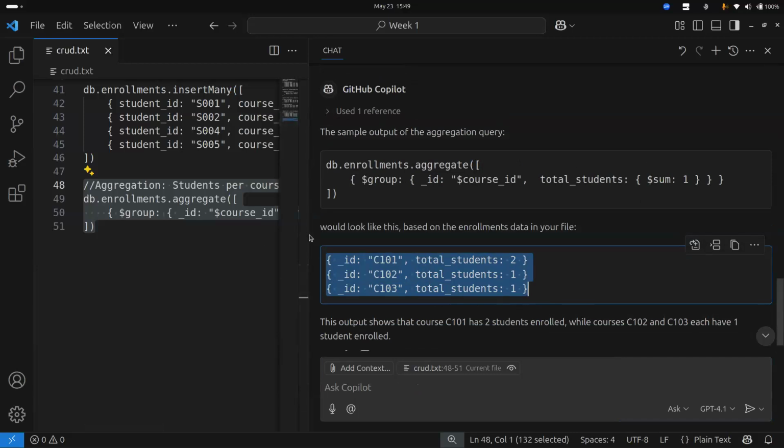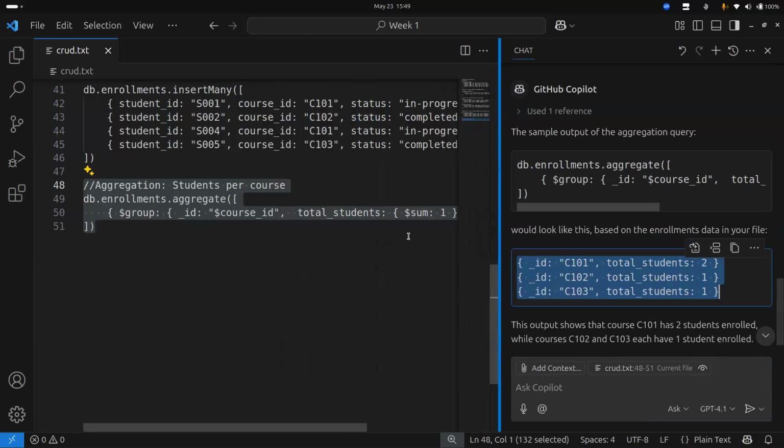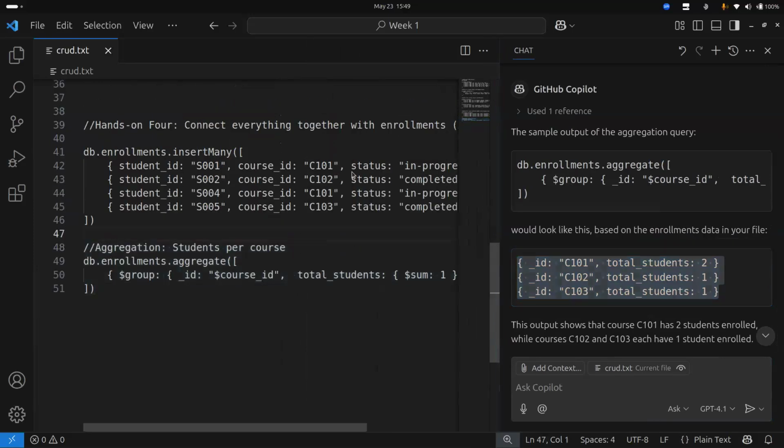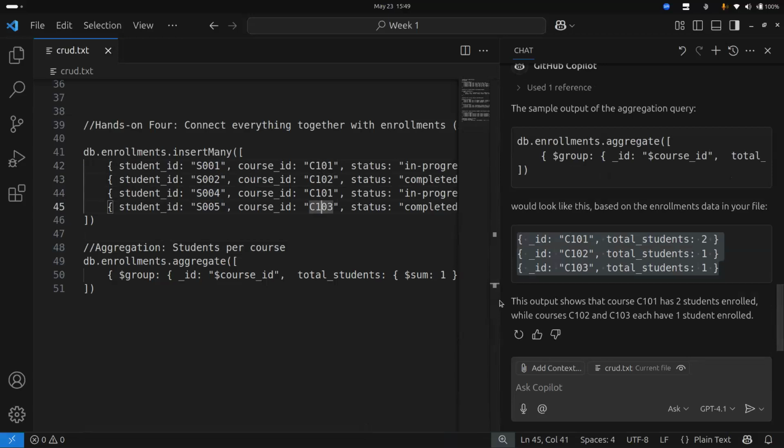Let me just bring this one aside here. We're talking about C101. It has appeared twice. So C101, how many students? 2. We have students 001 and 004. So there are 2. C102 and C103 are 1 each. So the output shows that course 101 has 2 students enrolled, while courses 102 and 103 each have 1 student enrolled. Are you getting the point? So this is the command that does it all.